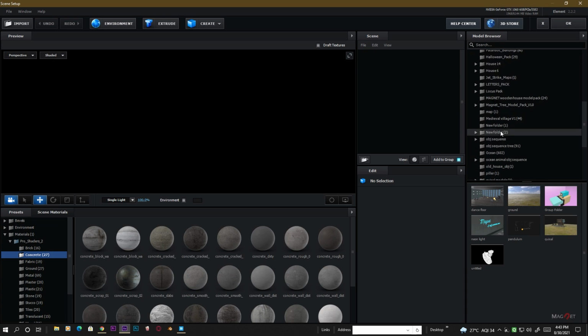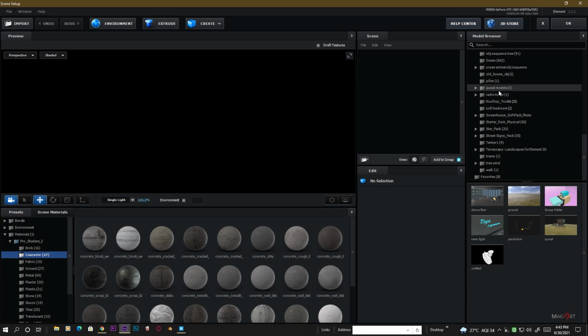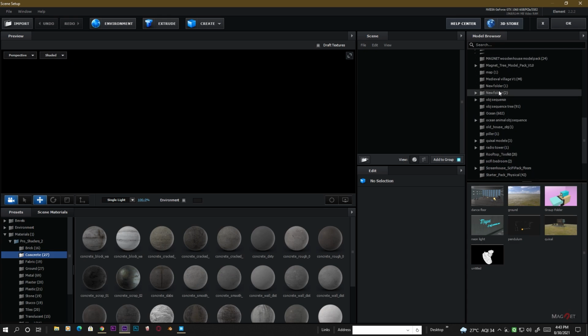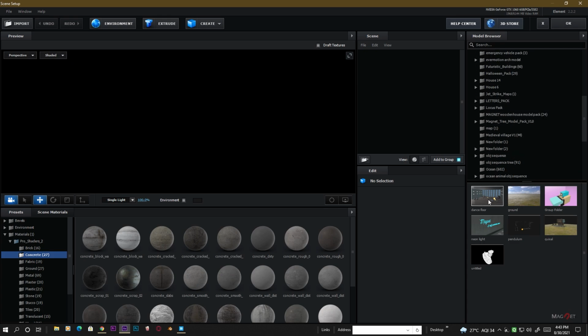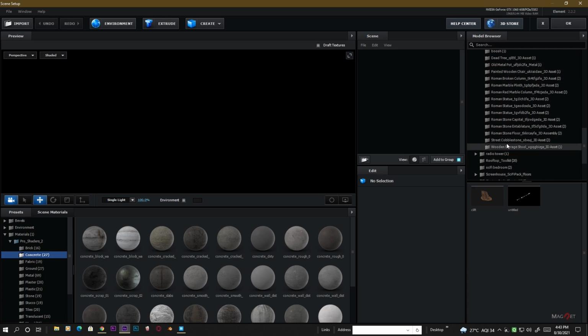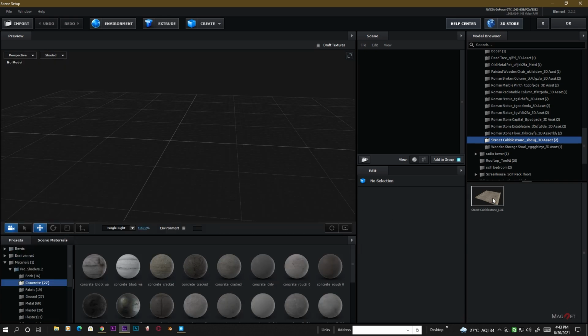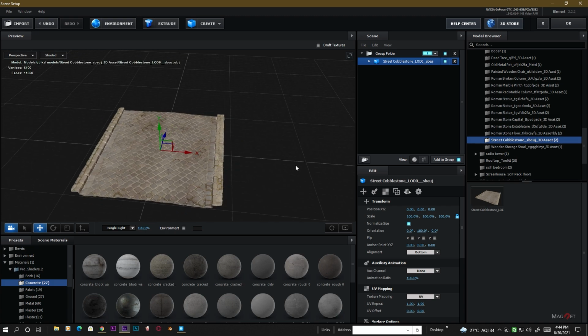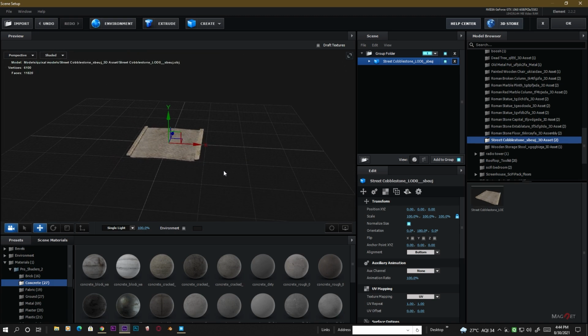So first we go to the model directory for those Megascan assets. So here is the Quixel model folder. So first we select the base plate. So we select the floor. So this is the floor that I use for the basement. So first we select the floor here. So here is the floor, and now we duplicate the floor.